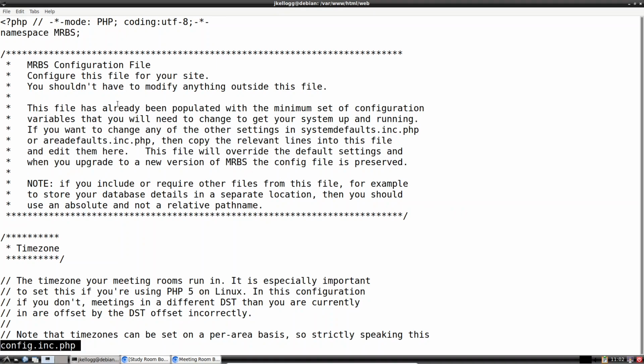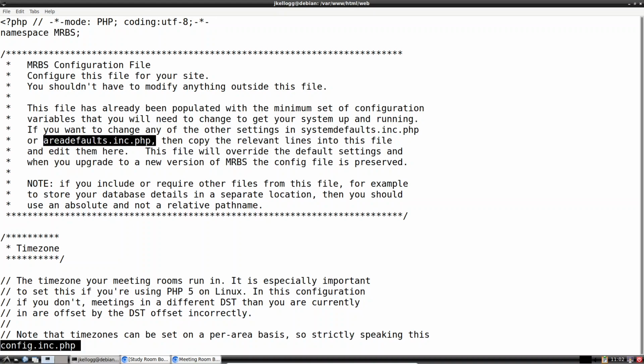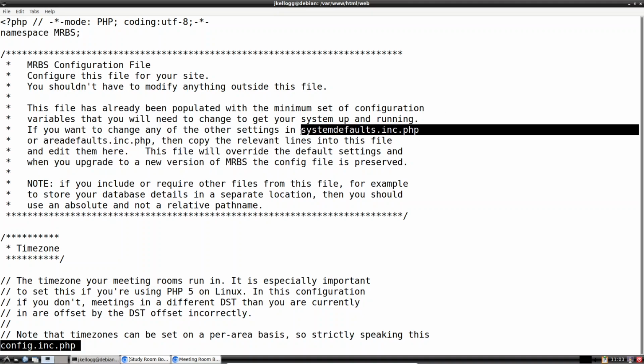It has been populated with the minimum set of configuration variables. And if we want to change anything in the system defaults, which is where we're going to spend a lot of time in this video, or the area defaults, we need to copy those directives and put them in this file. So that's the process that we're going to use here, and you'll see how that works as we go along. But the important thing here is to know that we should not be editing area defaults or system defaults directly. We need to copy directives from those files and put them in here so that they're overridden.